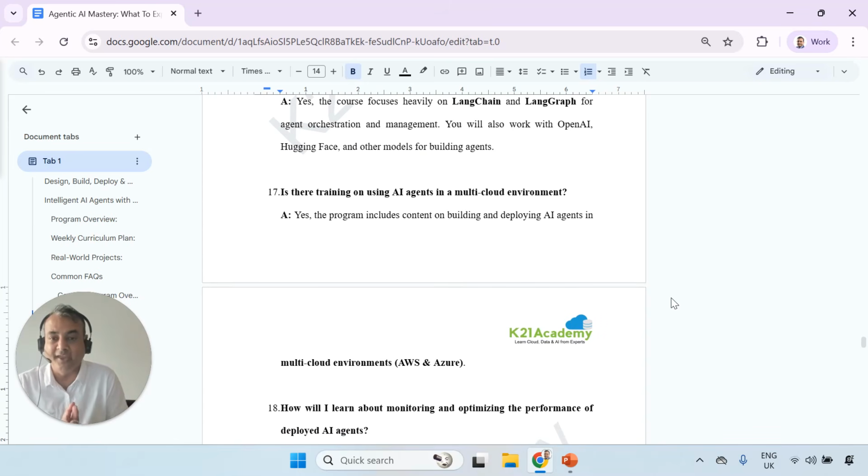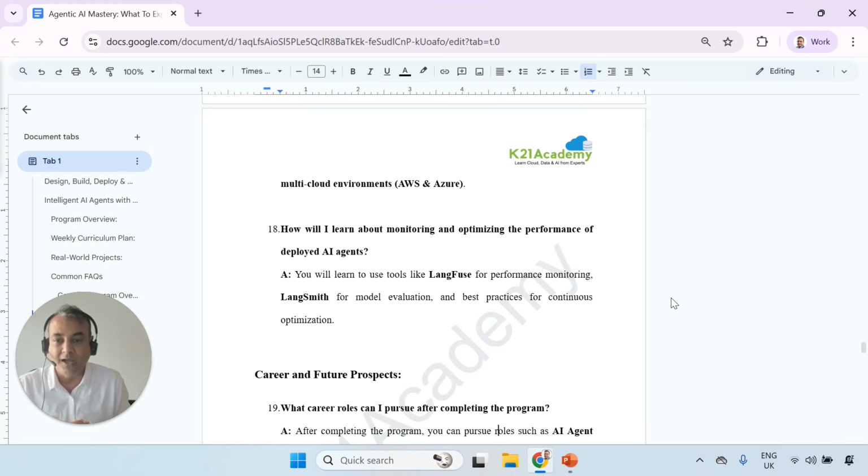Are there any training on using AI agents in a multi-cloud environment? Absolutely. This is where you're going to look at AWS and Azure. We'll be implementing those as well. How will I be able to monitor and optimize the performance of deployed agents? This is where we're going to use Langfuse for performance monitoring and Langsmith for model evaluation and best practices for continuously optimizing the model, which is very, very important.